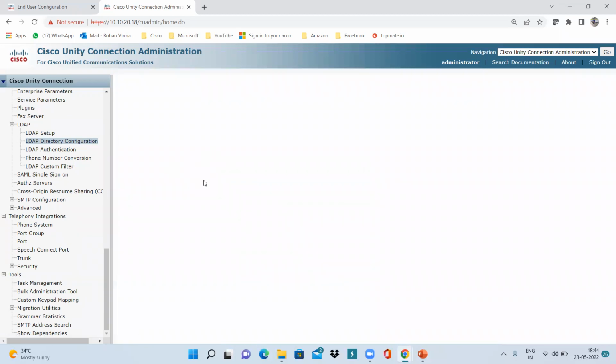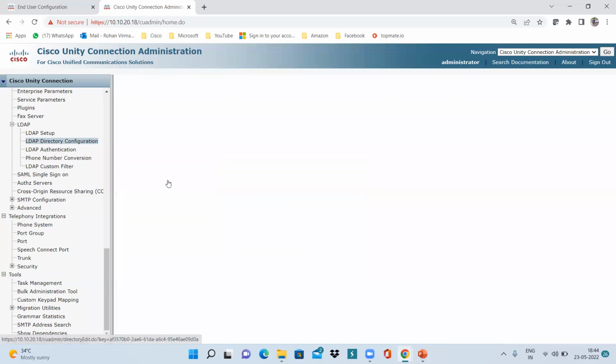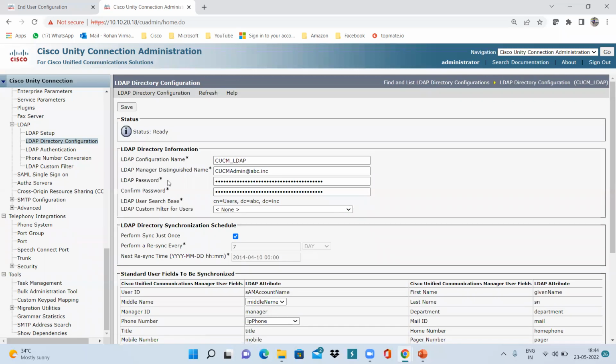So this one would be the CUCM LDAP. Here you will be able to see it in a minute. Let me just open this one, CUCM LDAP. Here you can see CUCM LDAP is there. LDAP manager distinguished name, abc.inc. The password is there. The LDAP user search base, which I showed you earlier: CN equals user, DC equals ABC, DC equals INC. That is your domain. Here you can see abc.inc, right?